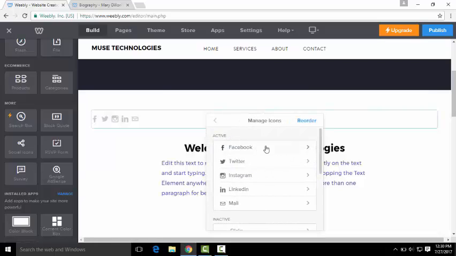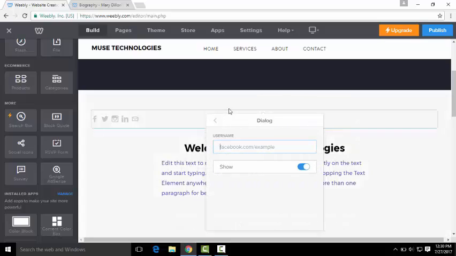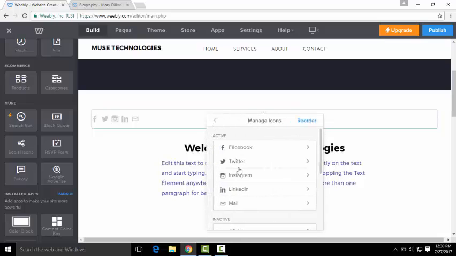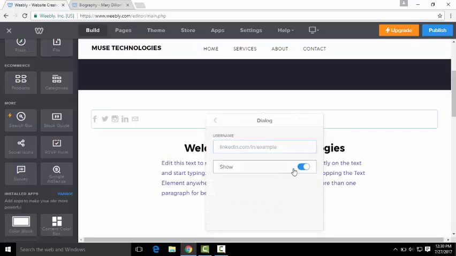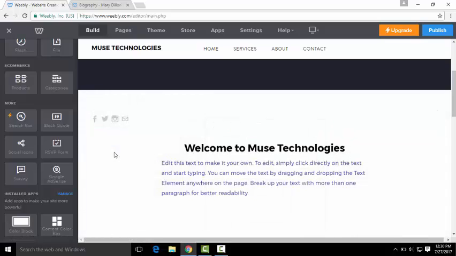So for example, if we wanted to include a link to a Facebook page, we would hit Facebook and we can put in the URL for that. But then say we don't have a LinkedIn account, so we don't want that to show, you would just deselect it, and as you can see, it disappeared from the list of social icons.